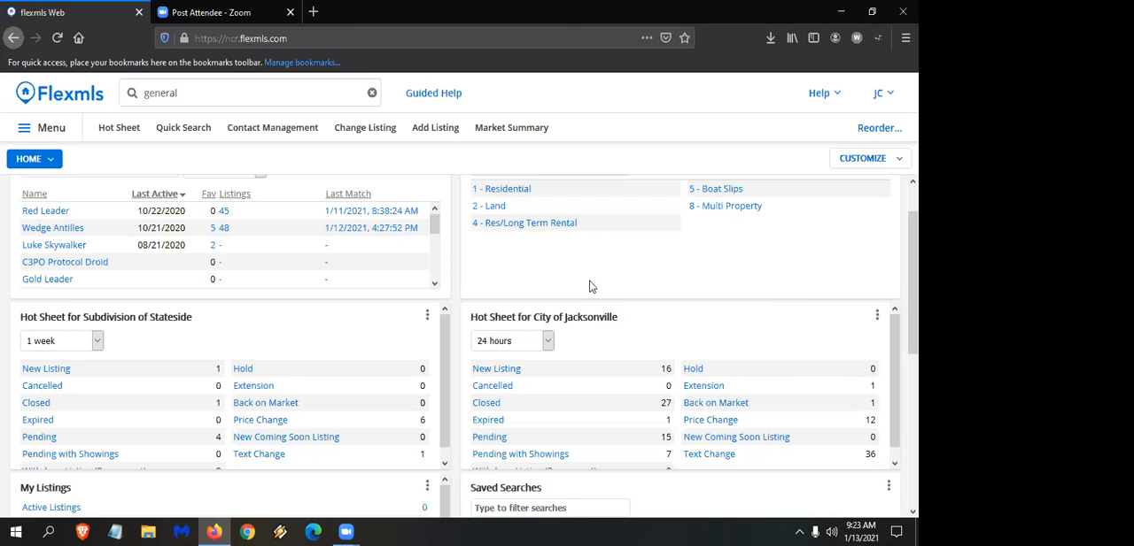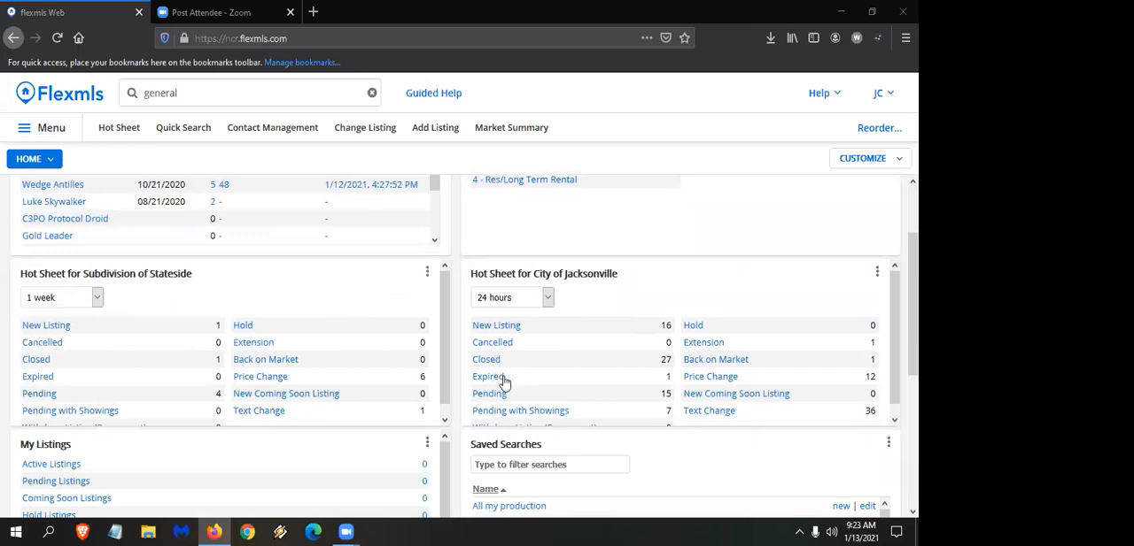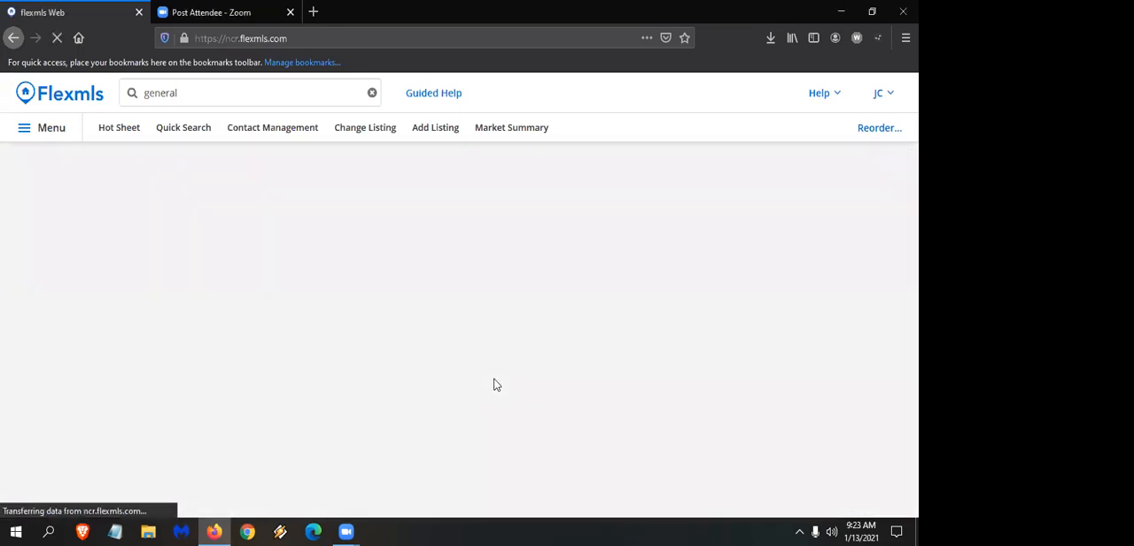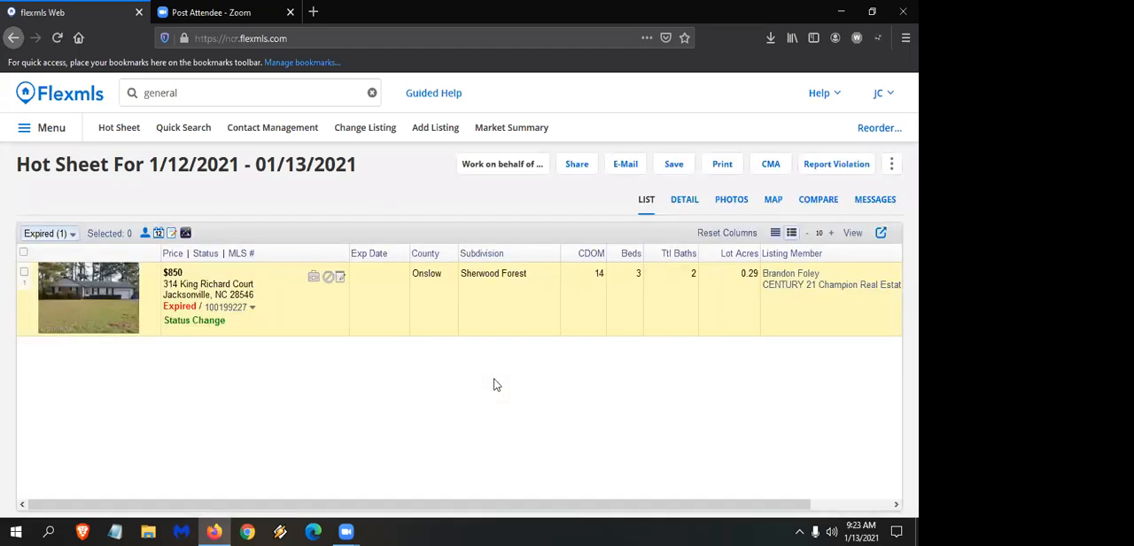If you wanted to see what listings have just expired, though, you could check the hot sheet. So the hot sheet does have an option, I believe, for expired listings. Let me just verify. Yep, right here. So any listings that have expired. So this is the one listing that expired in the last day in Jacksonville.